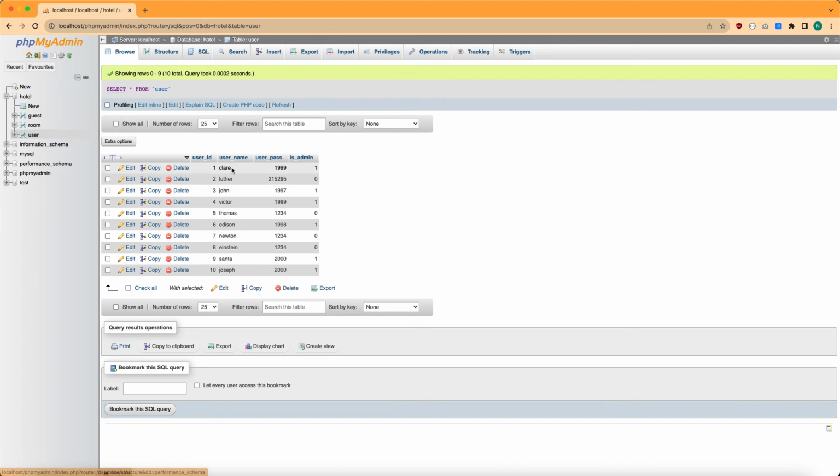The last table is the user table where we have the user ID, the username, password, and is admin. So this is admin column states whether a particular user is an admin or a customer. If its value is 1, then it's an administrator. If it's 0, then it's a customer. So this was the database structure.